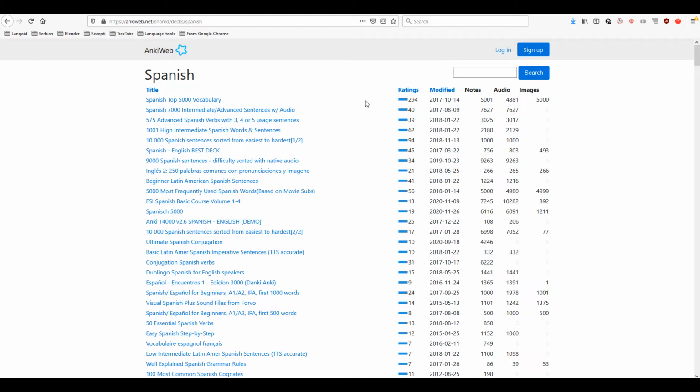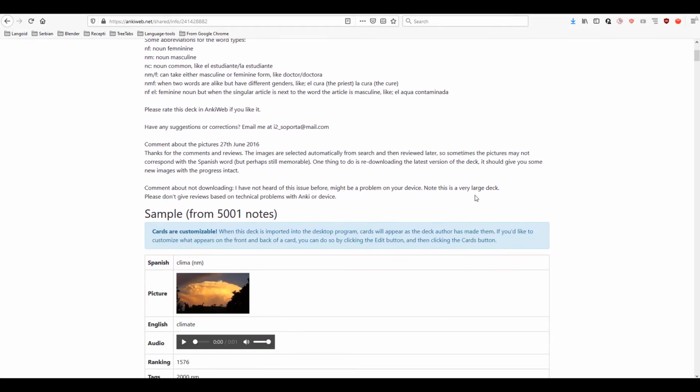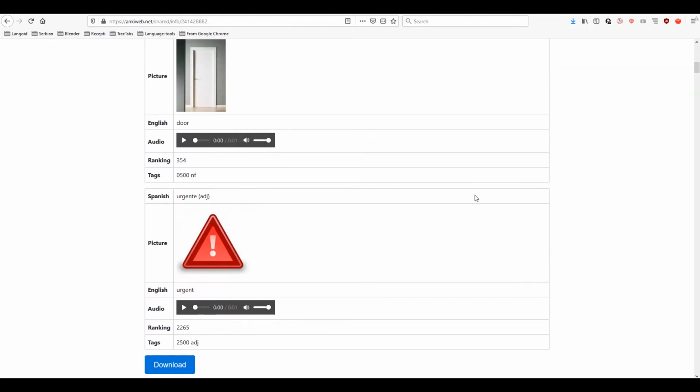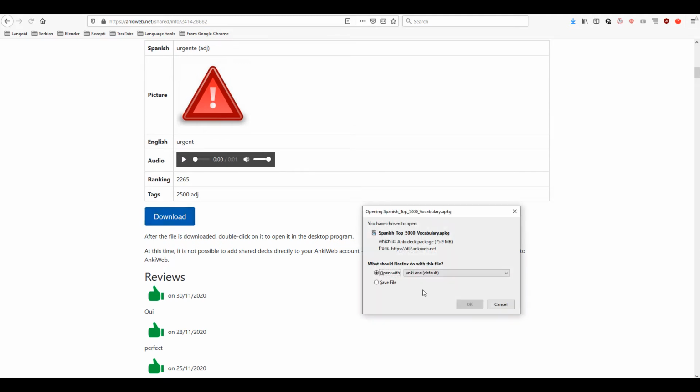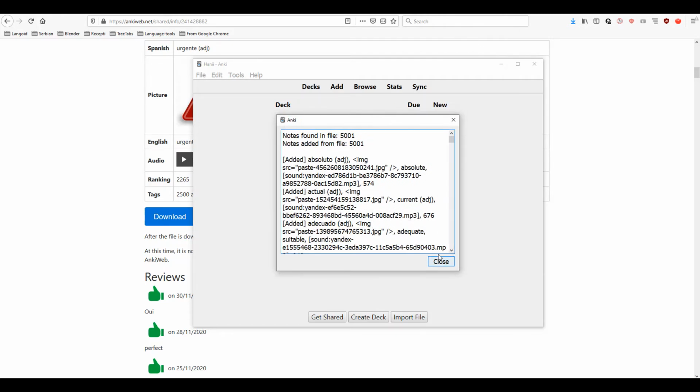On the right side, you can see the ratings, modified notes, audio, images. Let's select Spanish Top 5000 Vocabulary. When you open the deck, you will immediately see some sample cards, so if you don't like it, then search for others, but if you like it, then click the download button. Once it's downloaded, just double click it, then it will automatically be imported to your Anki.